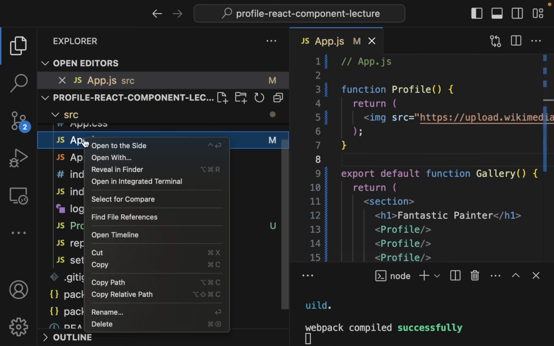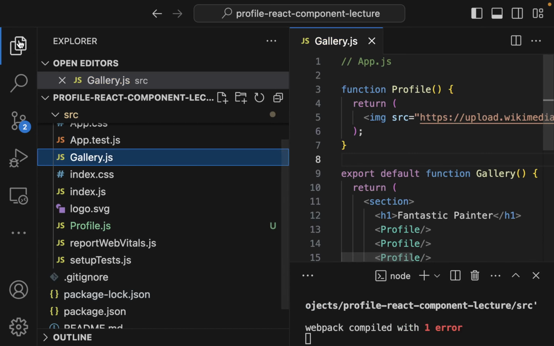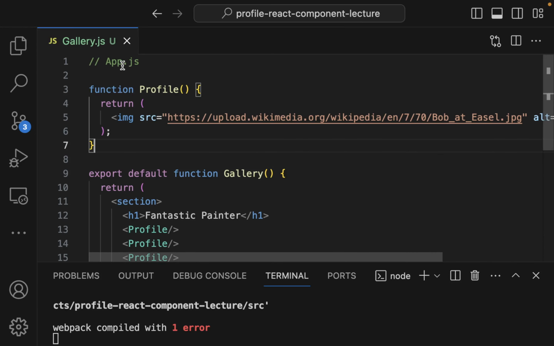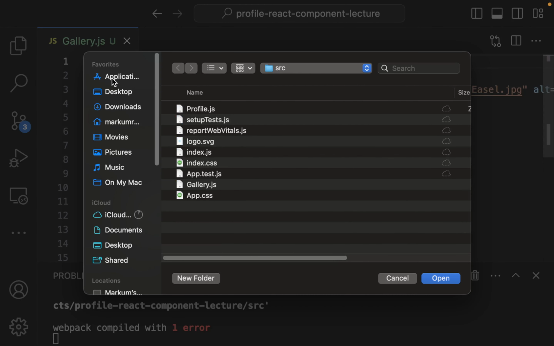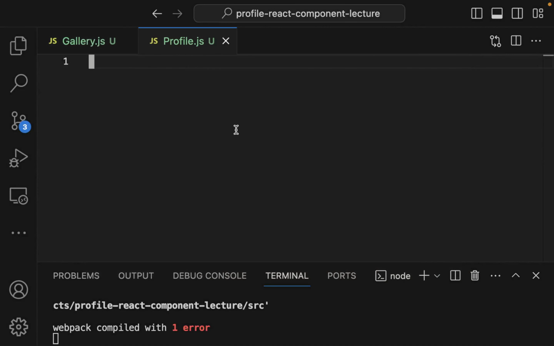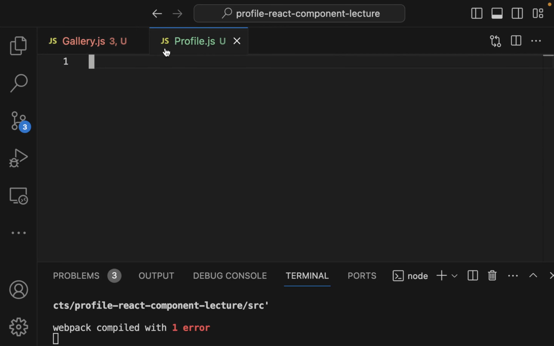Okay, and app, the app itself here, is actually going to be our gallery. Now I guess we can actually go in and rename this one as well. We'll call this gallery.js, that's fine. And so now we have gallery, and this is going to be gallery. So I'm just going to delete that for now. All right. And so it is going to be hosting up this gallery function. So we want to go on and open up our profile here, and let's go on and move this function out.